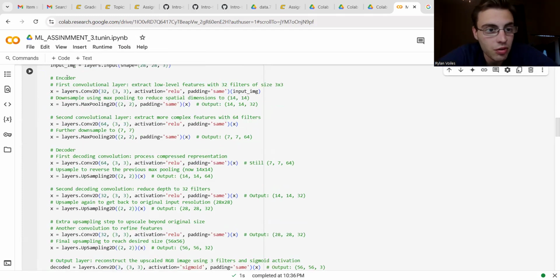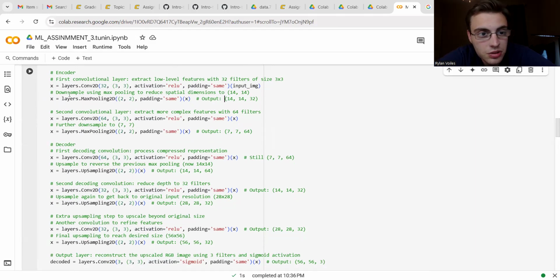Next, after this, we're able to move on to our encoder, where, as the comments say, the first convolutional layer extracts the low-level features, with 32 filters that have the size of 3 by 3. So we have just x equals layers.Conv2D, and we're able to do it. Next we just downsample using the max pooling to reduce the dimensions.